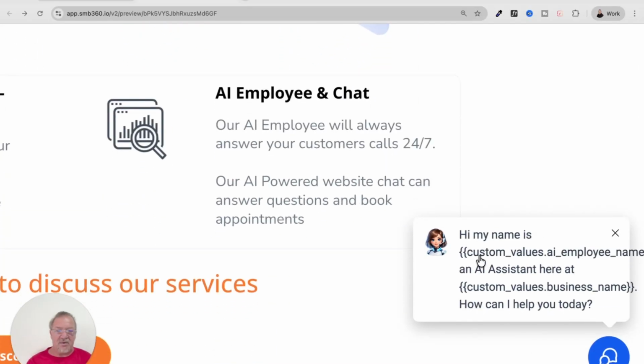And you will need to go inside of here and customize this. Unfortunately, custom fields are inside of the chat widget configuration. Unfortunately, custom values aren't configurable yet, and they don't work inside of the chat widget settings. But if you take a look here, "Hello, my name is employee name," just remove this custom field and put in the employee name. "I'm an AI assistant here at business name. How can I help you today?"